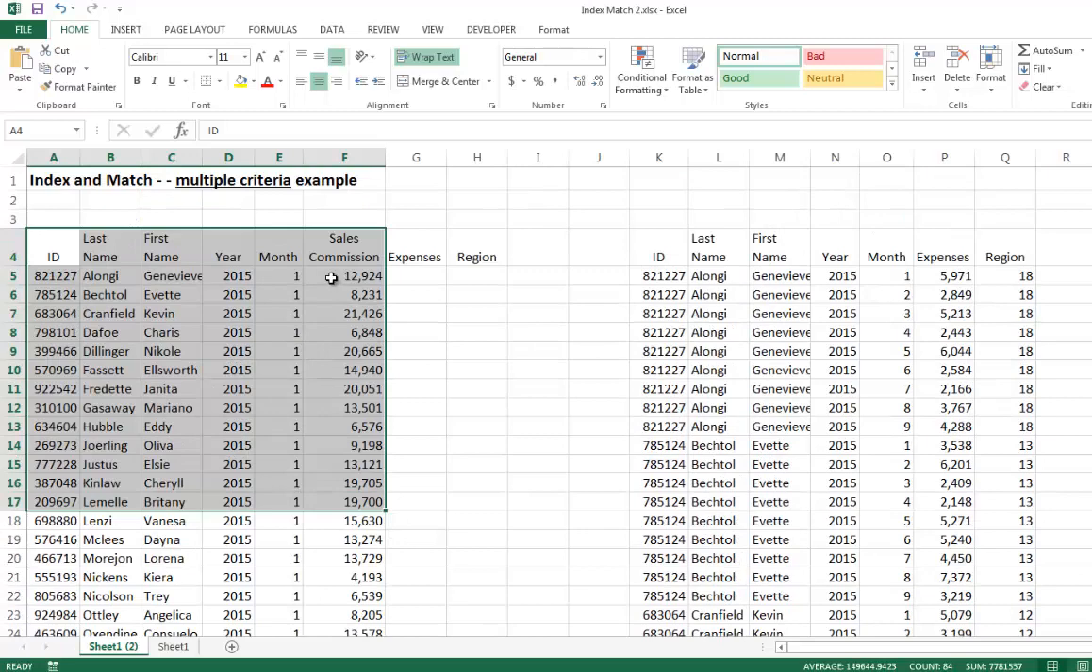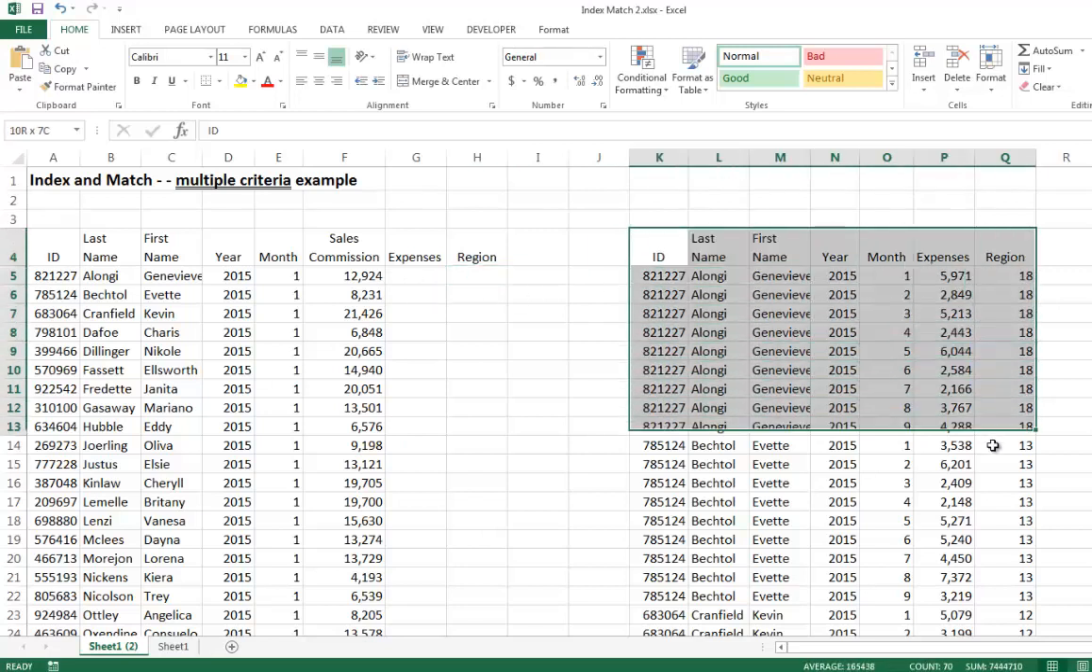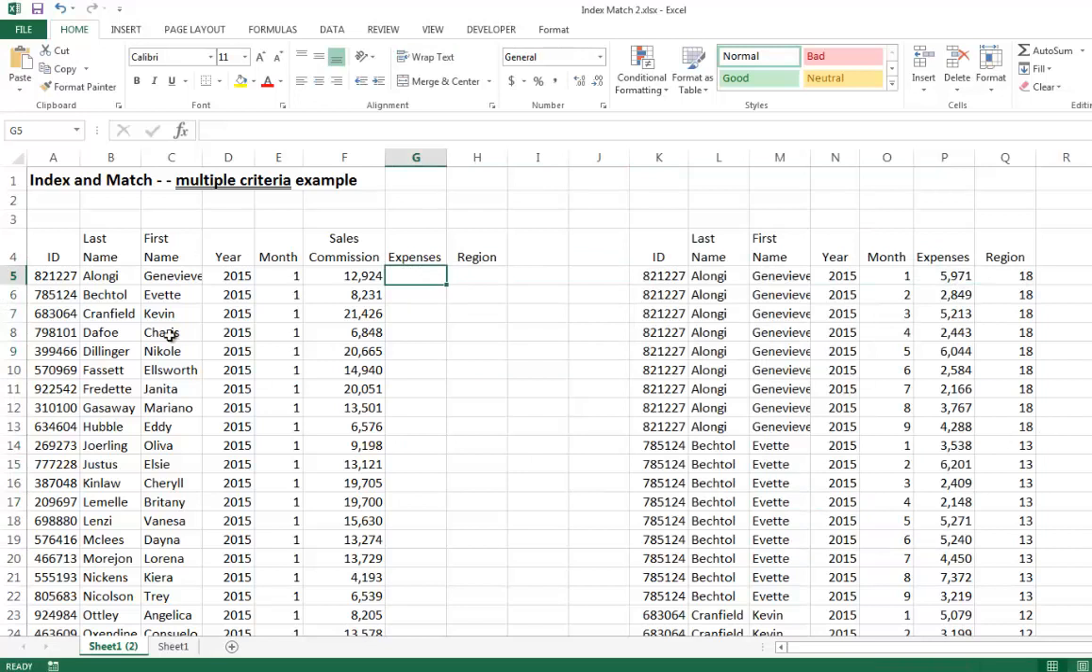Okay, and we'd like to add to that expenses and region from a separate database. For convenience, that separate database is shown over here starting in column K, but this could be in another worksheet or even another Excel file. Notice we have again employee ID and then expenses and region in columns P and Q.